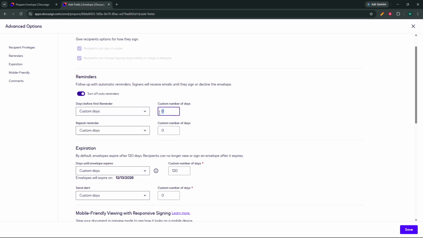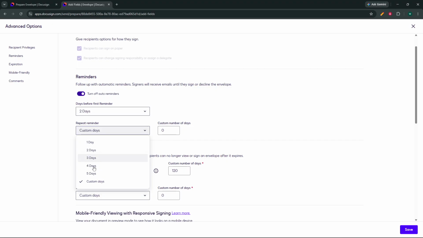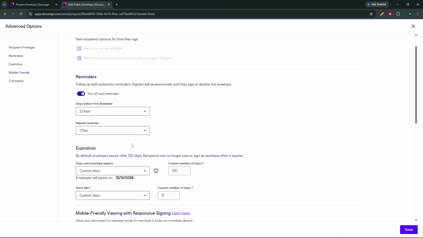Next, choose how frequently the reminder should be repeated. This setting controls the ongoing reminder schedule until the document is completed or expires. A practical reminder frequency can help maintain momentum without overwhelming the signer with too many emails.